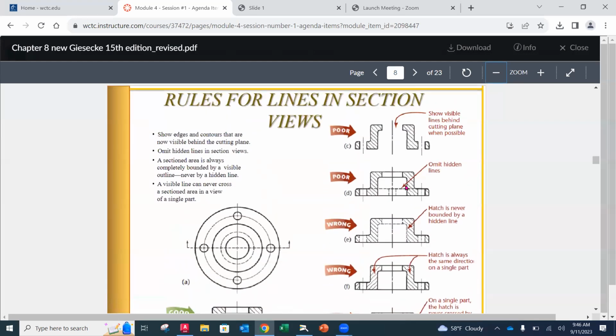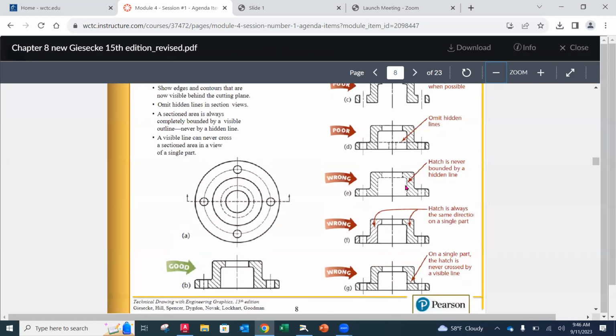Any questions on any of those? So again, no hidden lines are ever added. If you need hidden lines, you add another view for clarity, okay? But in a section view, never any hidden lines.